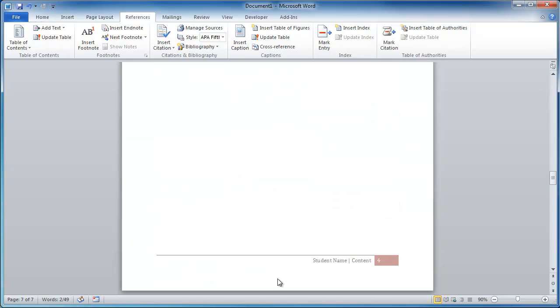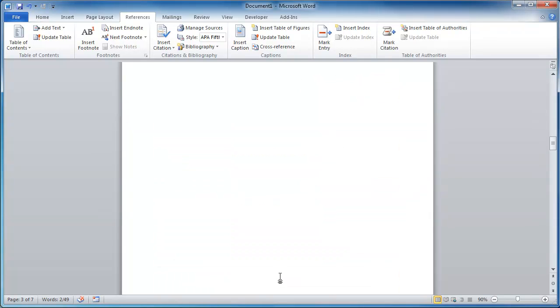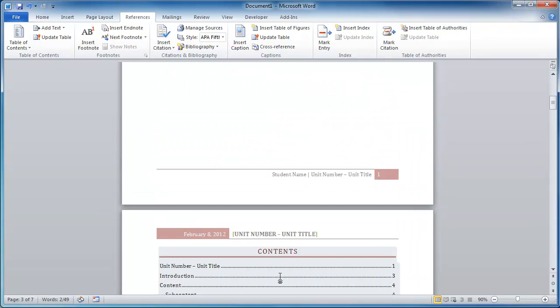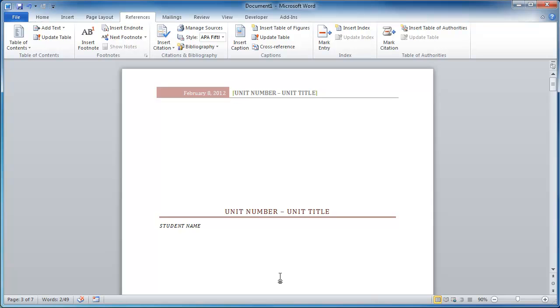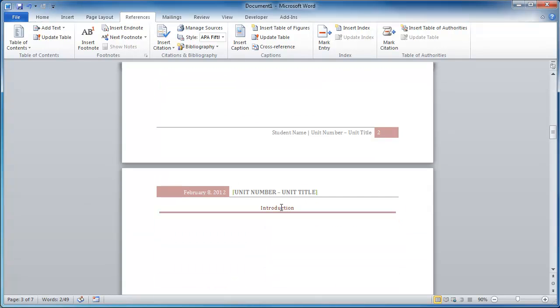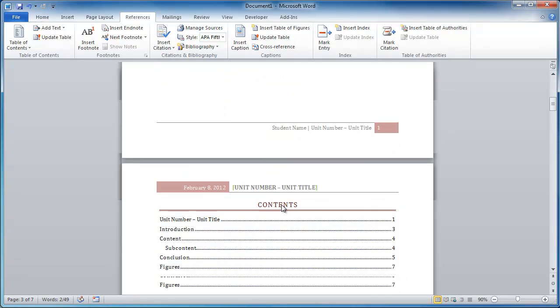So that's how to set up a report with contents, figures, headings, subheadings, title page, header and footer in less than 10 minutes. If you have any more questions, ask me on the forum.